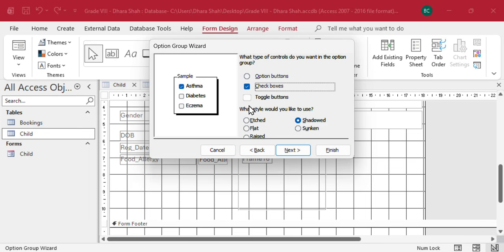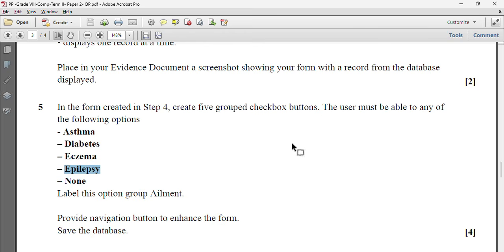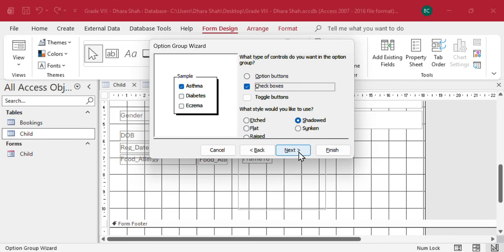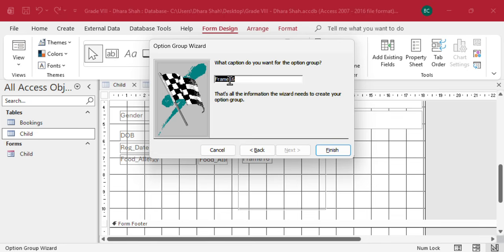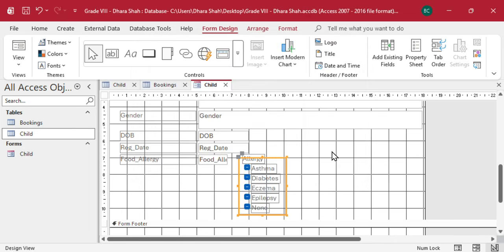We need check boxes, so we are giving them the opportunity to choose more than one, because one student can have maybe more than one allergy. So choose check boxes because the group checkbox is mentioned over here. Accordingly we are going to do that. Click on next. You can give it a name as allergy or ailment, that was the name given in the paper, and then finish. You can see the data is coming like this.